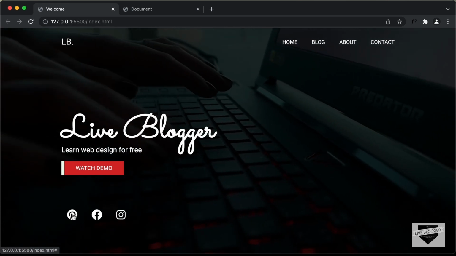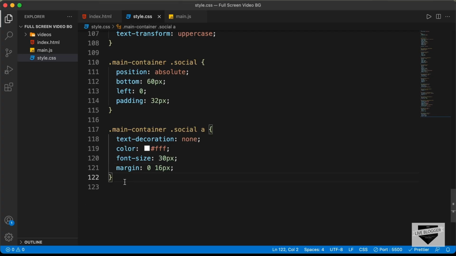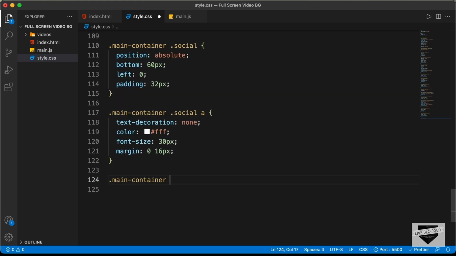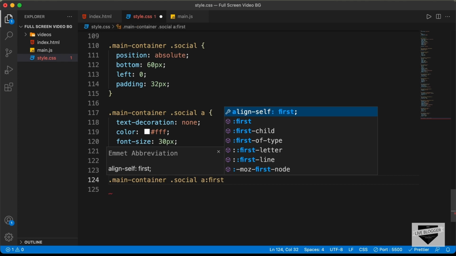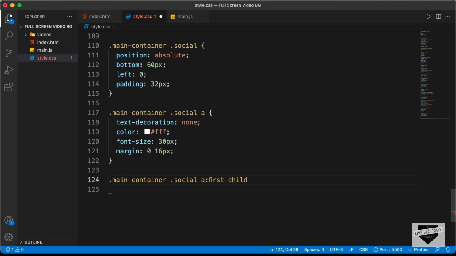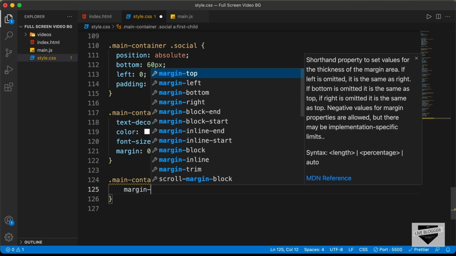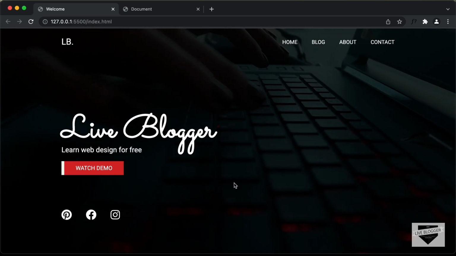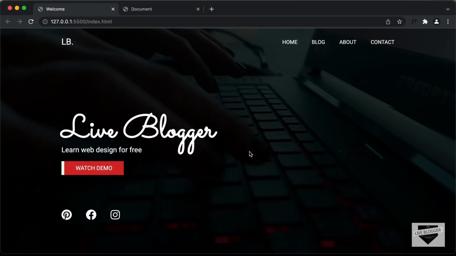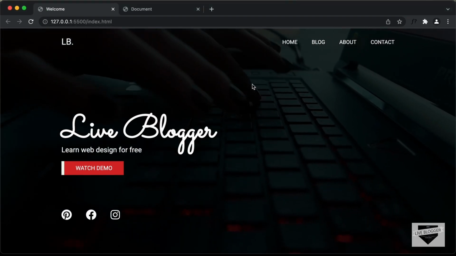We'll just remove the margin left from the first icon. So here we have to type main container social a colon first child. This will select the first instance of the anchor tags. So here I'll just type margin left of 0. And now we can see everything looks alright. Alright, so that's basically it with the design of the desktop version, and everything looks alright.